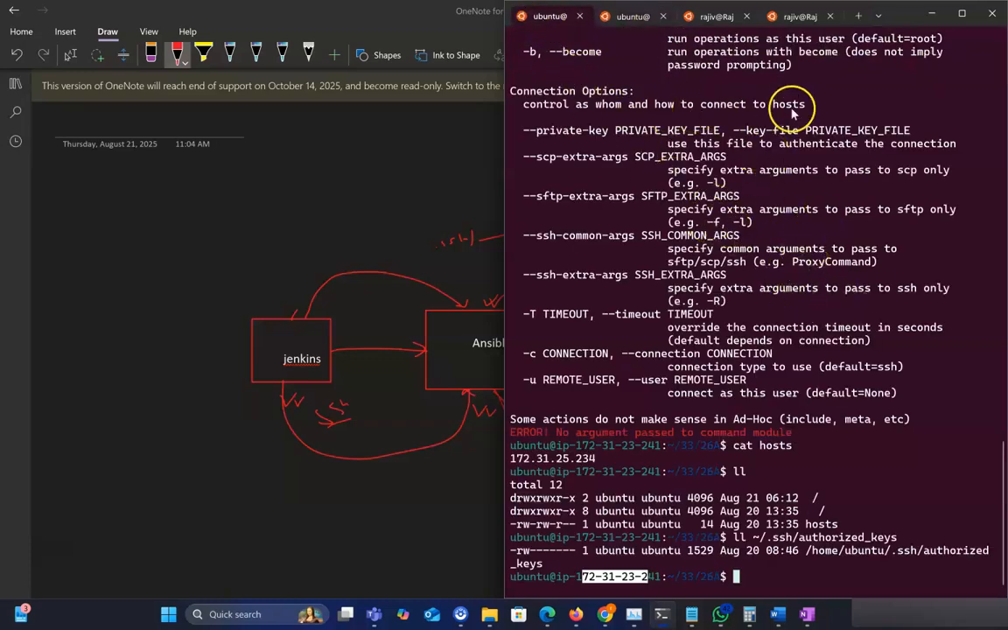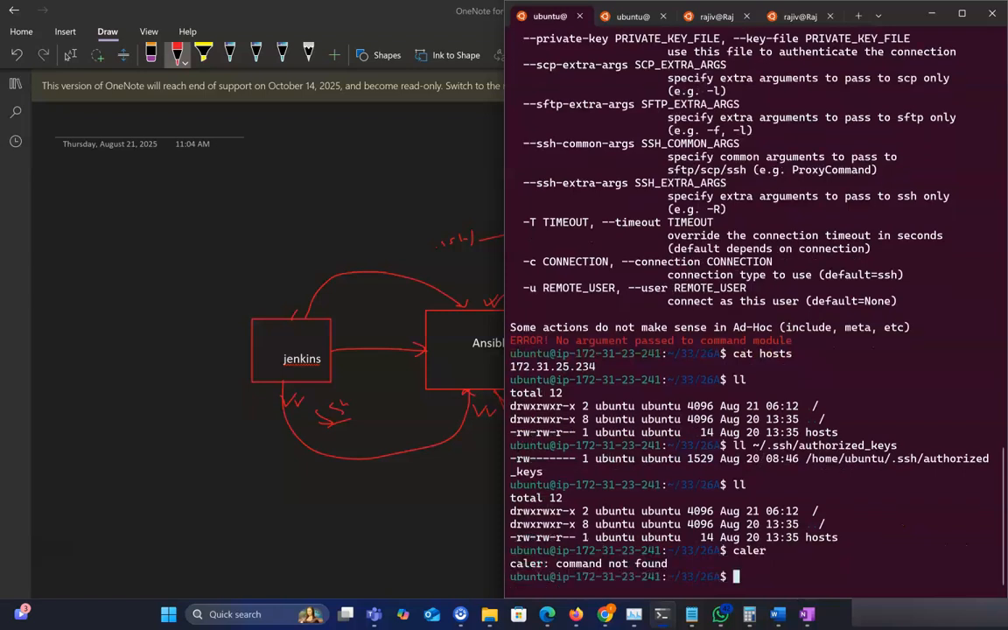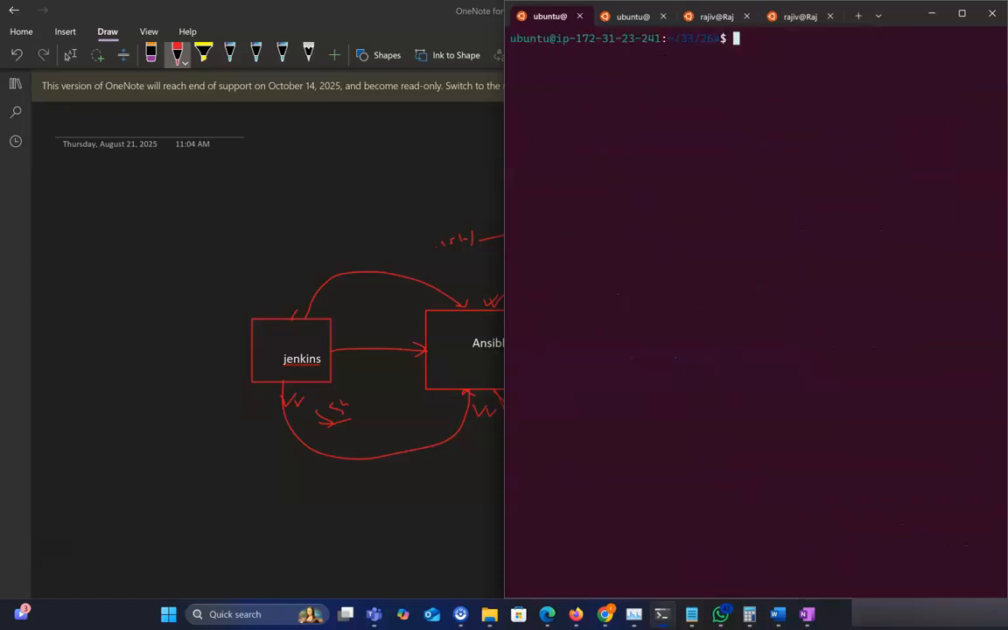I already know this one will be working fine. Now if you run a manual playbook, then we can understand what's going on. So let me run a playbook. In this folder I already have the host file, so I need to create a playbook. Let me clear this screen first. It's pretty long. So, p1.yml.